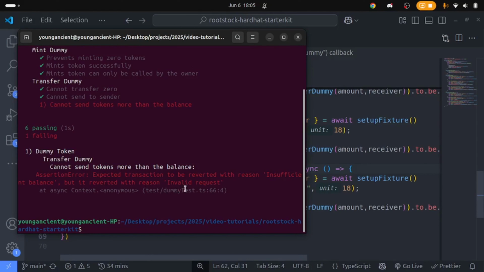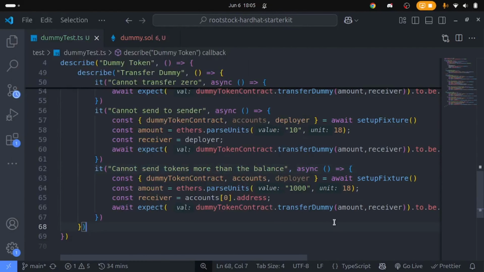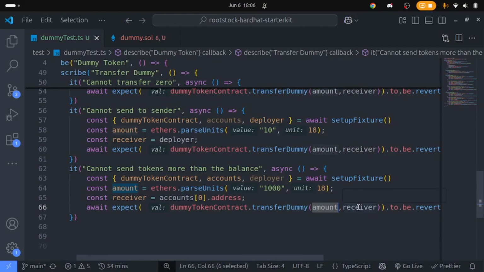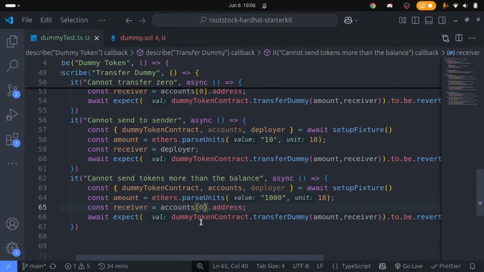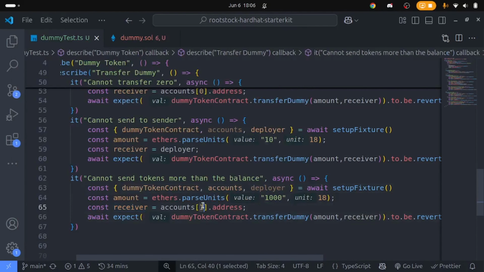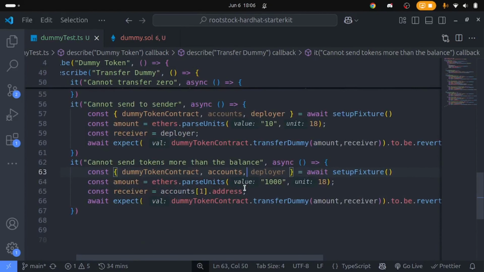Okay, so this expected the transaction to be reverted with insufficient balance, but it reverted with invalid request, and that is the last one. So let's look at this. We're passing amount to the receiver, so we just have to look deep into this. Accounts. Okay, let's see if we use instead of 0, let's use 1. We didn't connect here. Okay, this passes. All right, great. So we use account 1 instead of account 0. That means account 0 is the deployer, so the 0th account is the deployer's account.